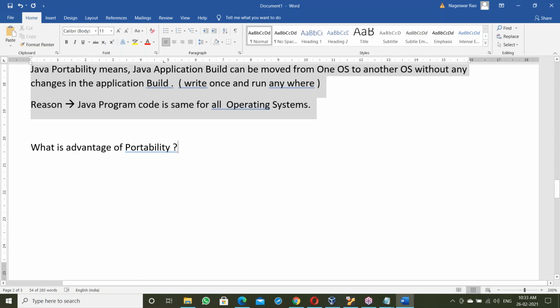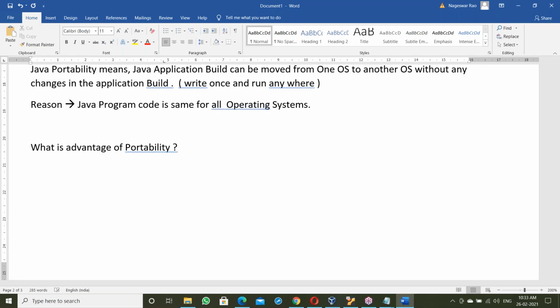What is the advantage in getting portability? What is the benefit of portability here? Why is a portable application required? Let us see the benefit. For this purpose, I need to discuss SDLC now, the software development lifecycle.